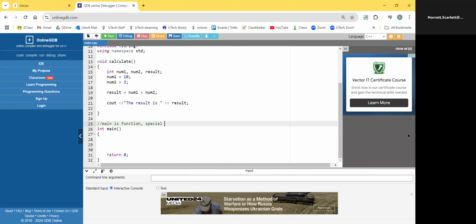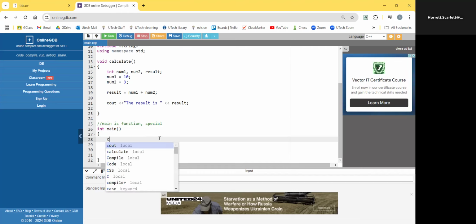And it's special in that this is where we place the statements that we want to execute. So we can't have two mains in one program. So that's something to bear in mind. Now, if I want to make use of the calculate function, then it means that inside of main, I now need to call that function. And I call the function by stipulating its name.